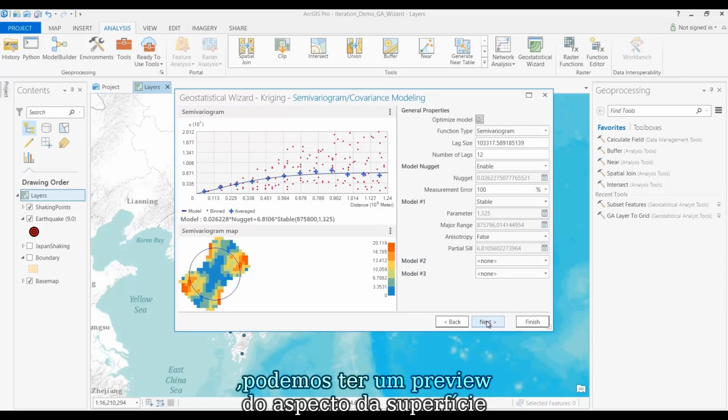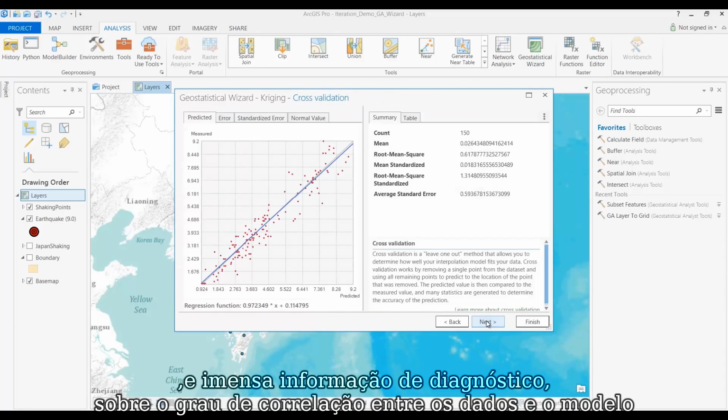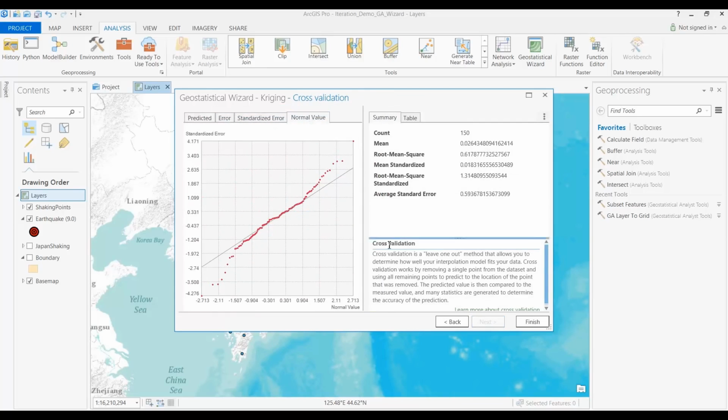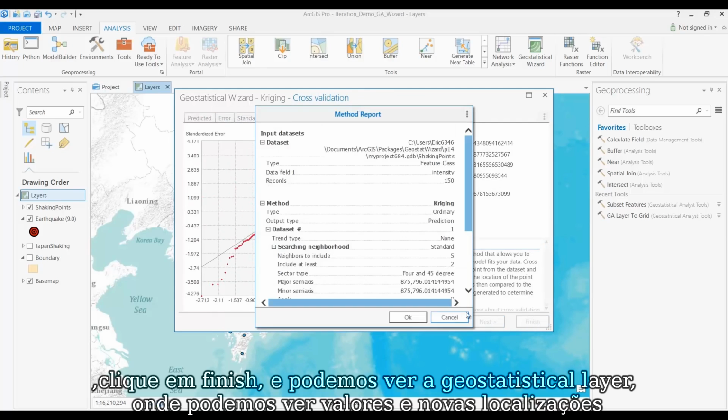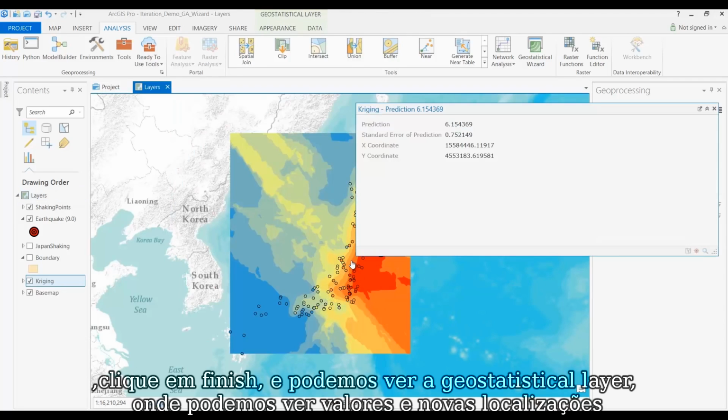We can get a preview of what the surface will look like, and lots of diagnostic information on how well the data actually fits the model. Click Finish and we can see the geostatistical layer and where we can predict values at new locations.